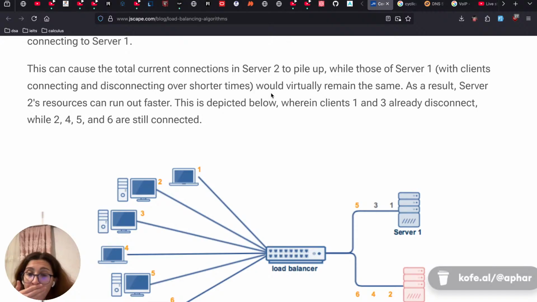This is depicted below, wherein clients 1 and 3 have already disconnected, while 2, 4, 5 and 6 are still connected.